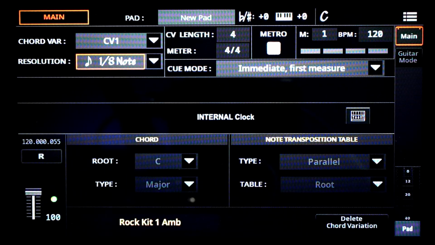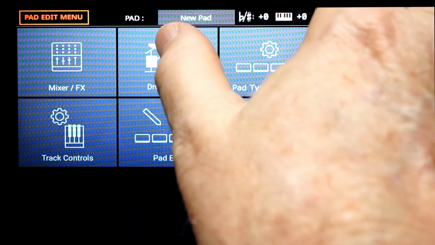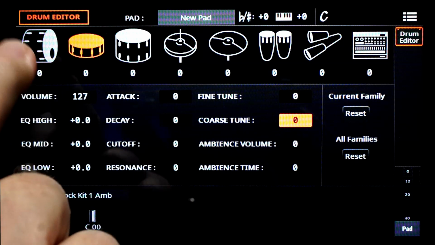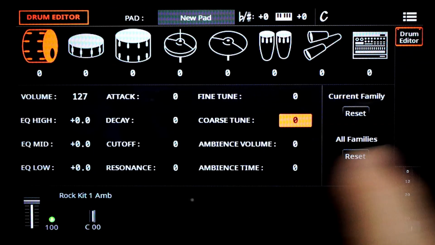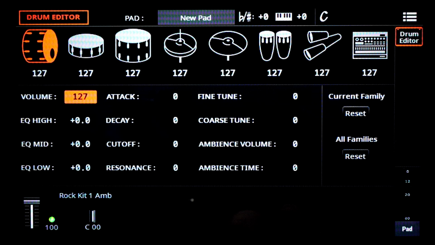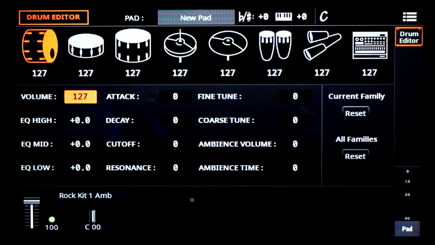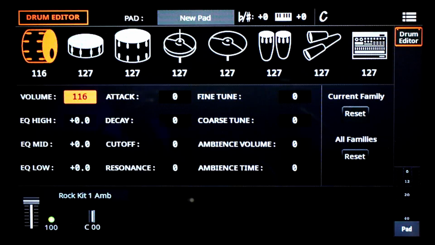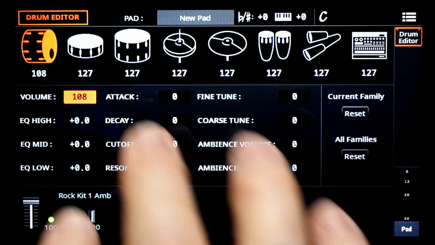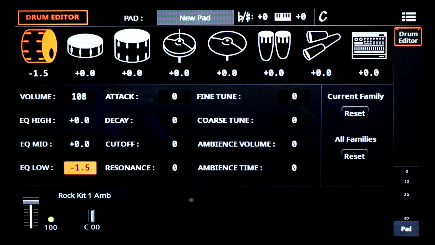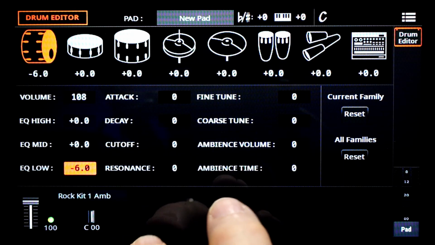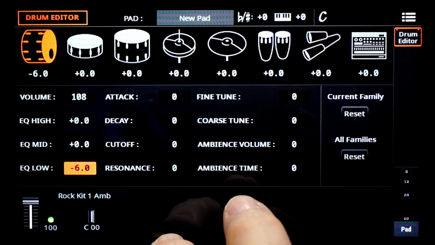Sounds good, sounds good. Now, what we can do is let's go in and go into the drum editor. And you know, that kick drum is up there pretty loud, so let's change the volume of that a little bit. And let's bring the volume of the hi-hat down.